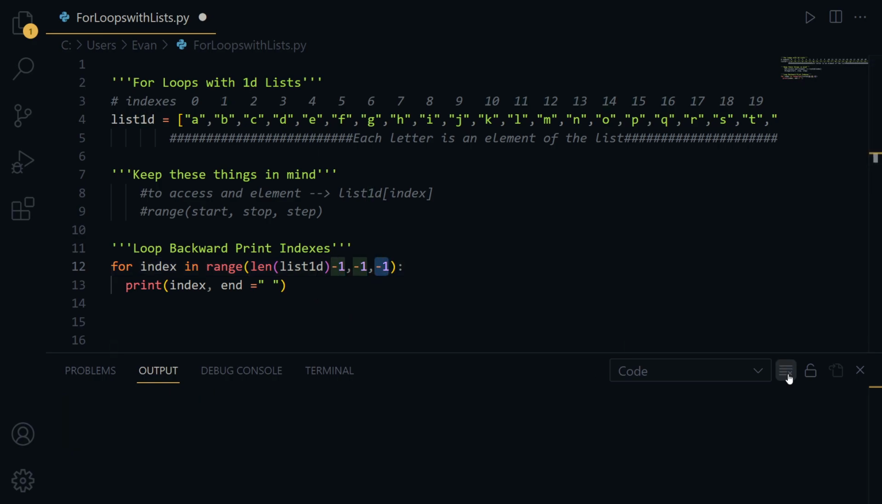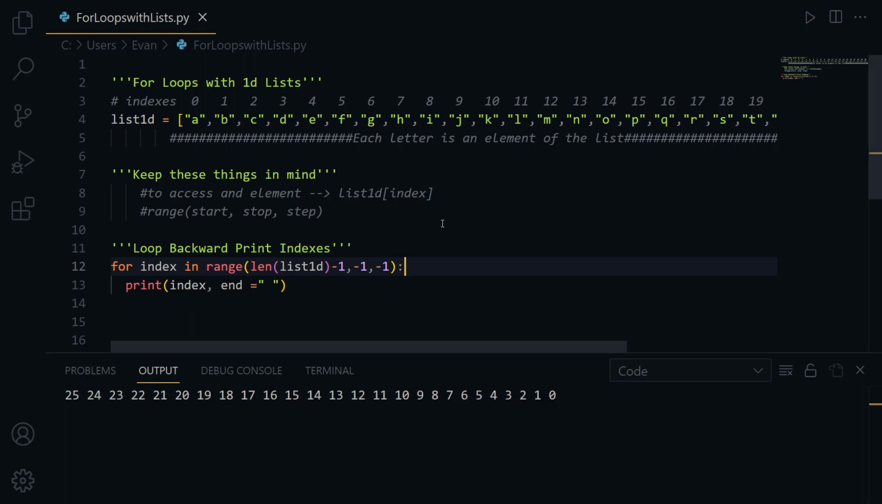So now this time I clear my output and I hit run, and I gotta give it a second. Helps if I save it. There we go. So now we see 25 and it counts down. So it goes from 25 all the way to 0. This allows us to go to 0, and that's letting us go down.